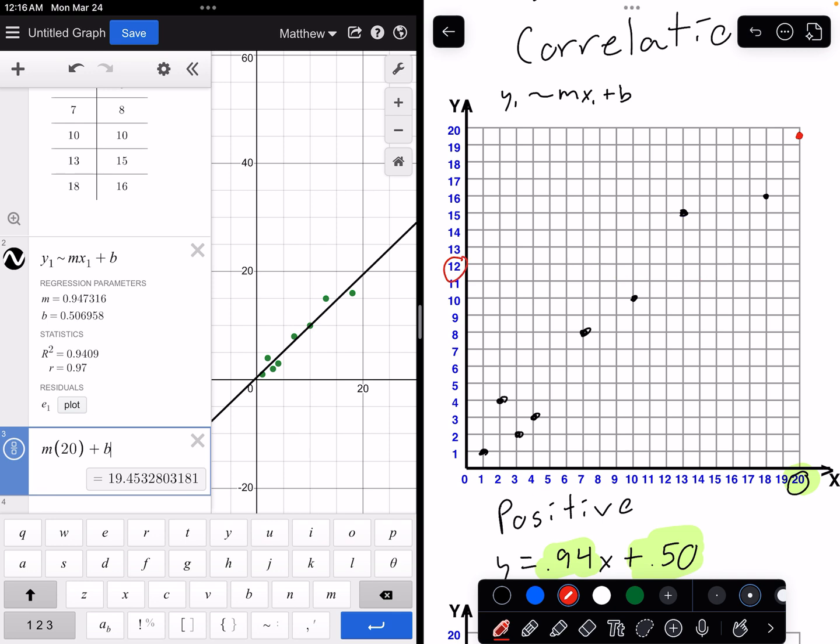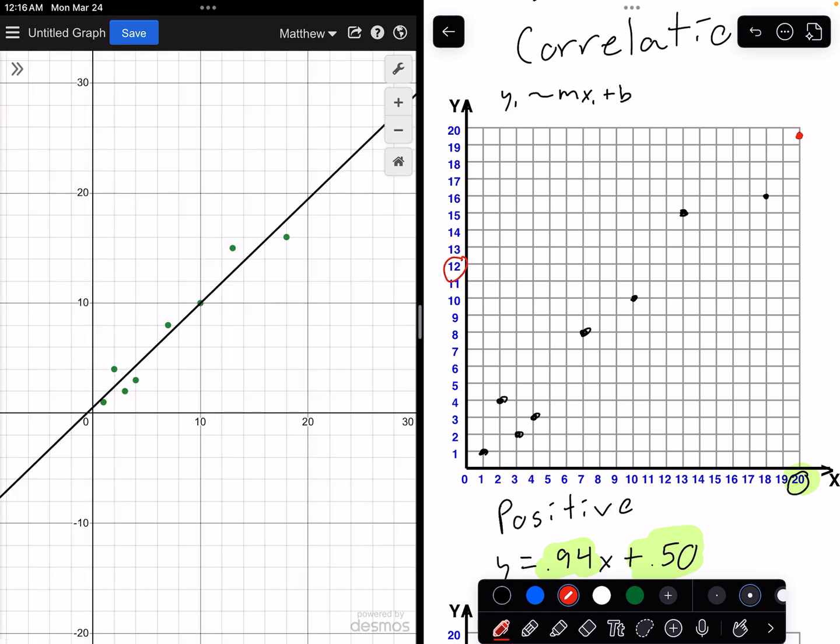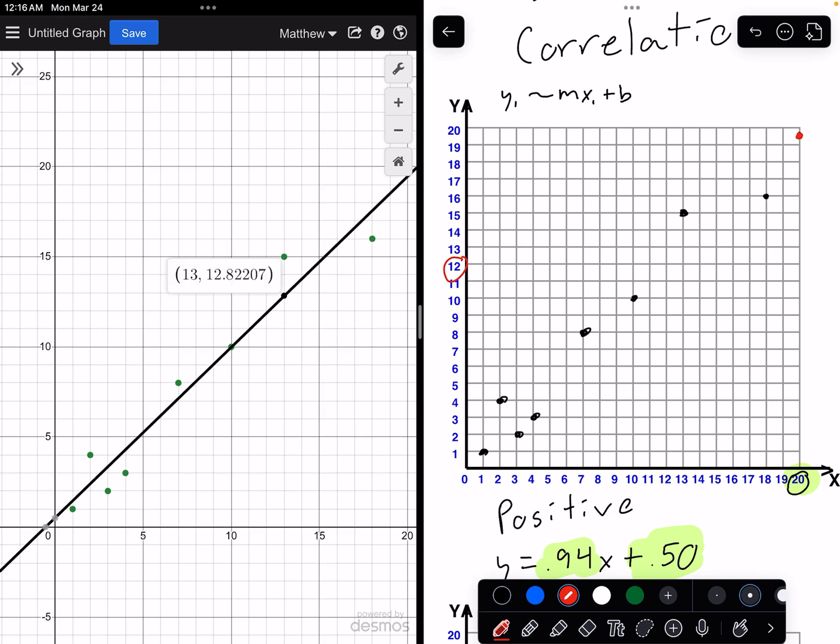Let's fill some stuff in. Let's say I wanted to go with a y value of 12. Well, unfortunately, there's not a great way to plug in and get that. So what we're going to do is look at our line, and you can click on the line and move it around. I want you to move until you get a y value that's pretty dang close to 12.